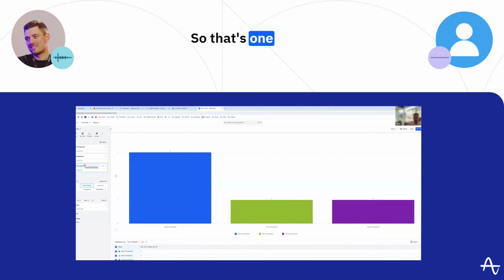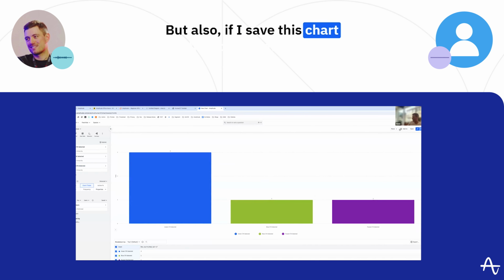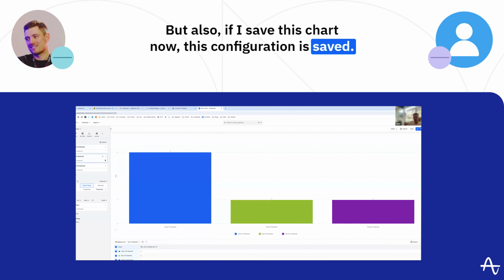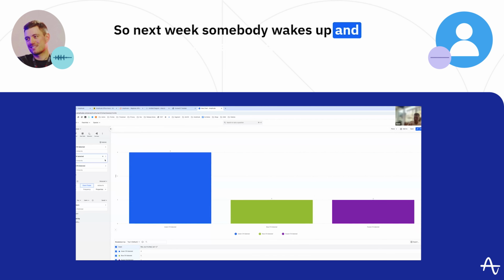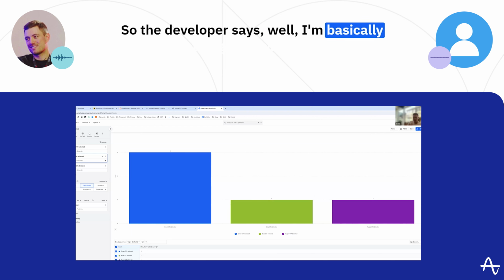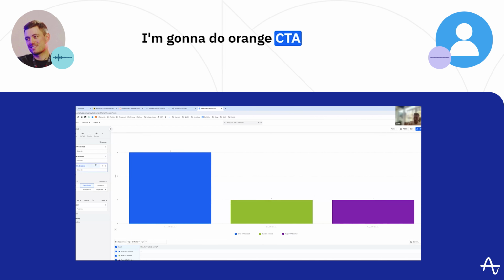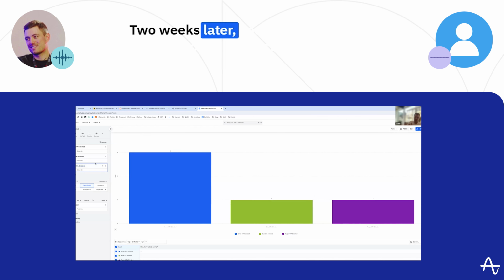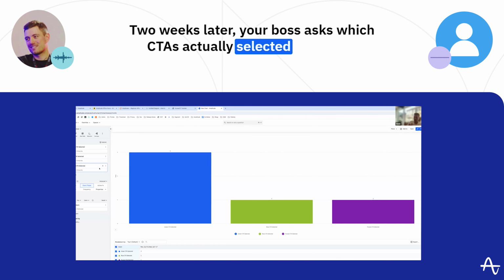So I'm clicking a lot, that's one thing. But also, if I save this chart now, this configuration is saved. So next week, somebody wakes up and they decide that we need an orange button. So the developer says, well, I'm basically naming things the way they are, so I'm going to do orange CTA selected.